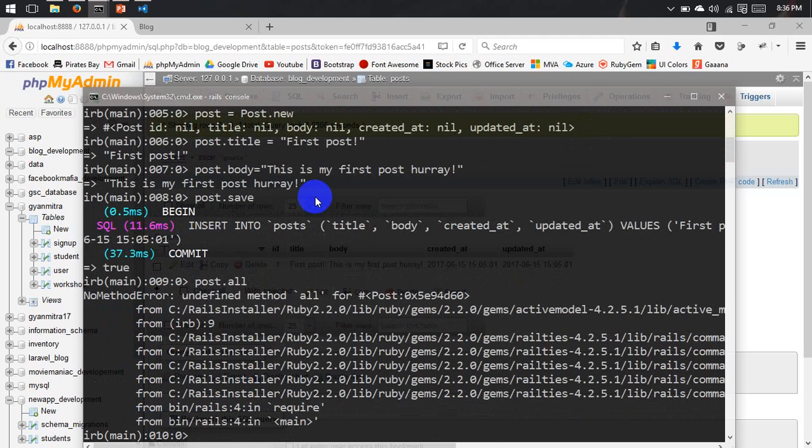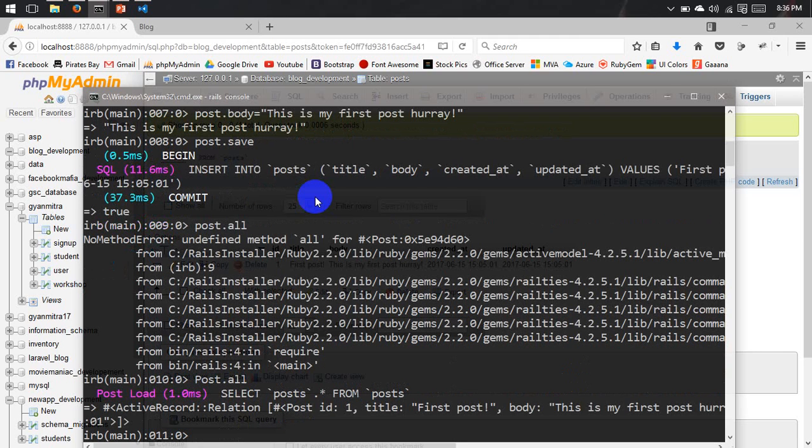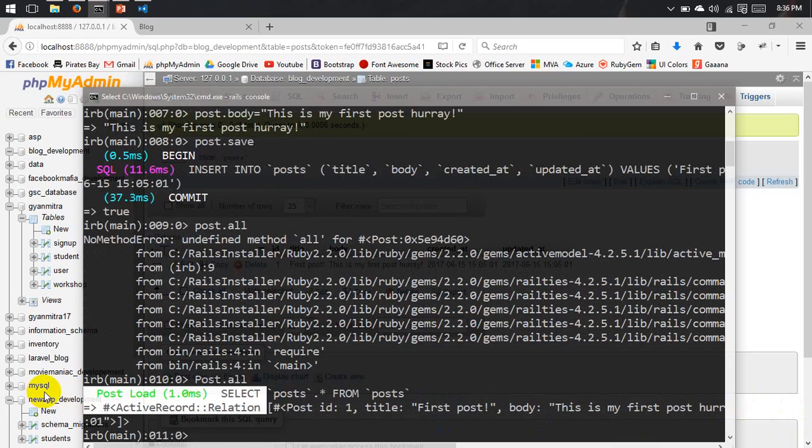So if I type post.all, sorry, I have made a mistake, this all method is not available on a particular object. It's actually a static method, so it should be called on the class itself. So I need to use the class name, which is post, and .all. Since it's a static method, it will be available only on the class name. So if I type post.all, I would get an array. If you see, this is an array of posts. The first one says ID as 1, title as first post, and the body as this is my first post. Hooray!